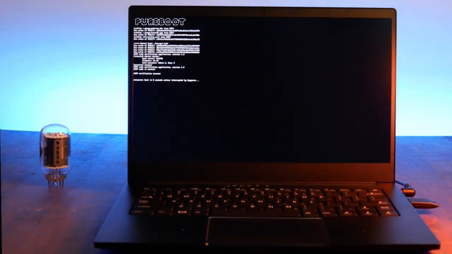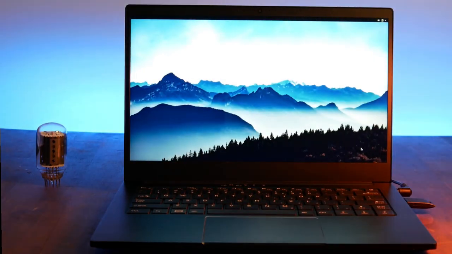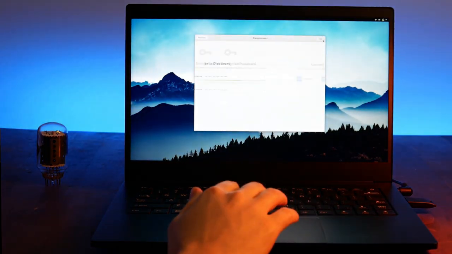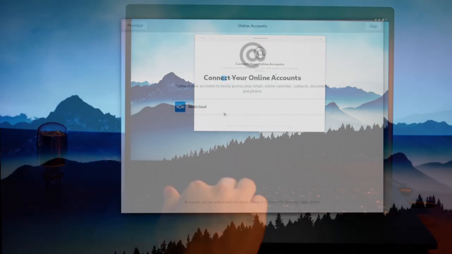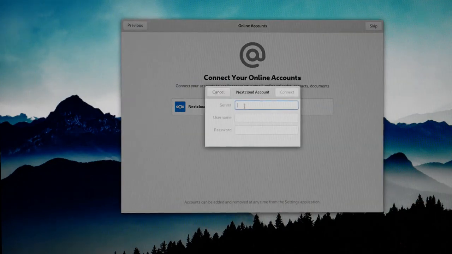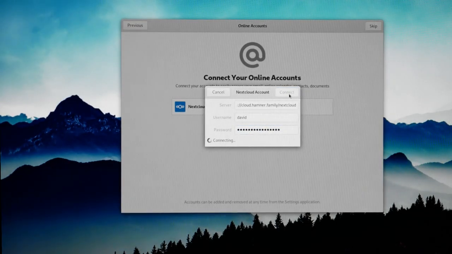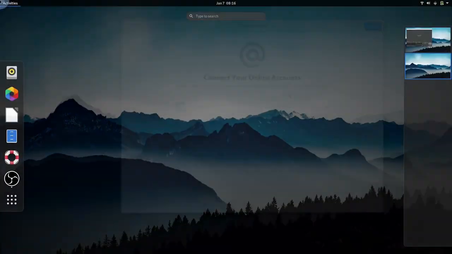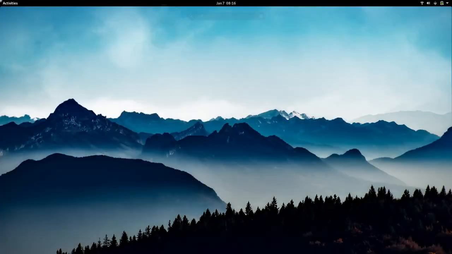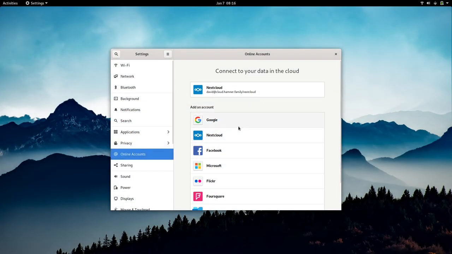The first time you power on and boot up your Librem device, the initial setup dialog will ask if you'd like to connect to a NextCloud instance. Doing so will allow you to access your NextCloud calendar, contacts, and files easily. Enter the server URL, your username, and password. If you skipped configuring NextCloud initially, simply open Settings, go to Online Accounts, and enter your NextCloud details.